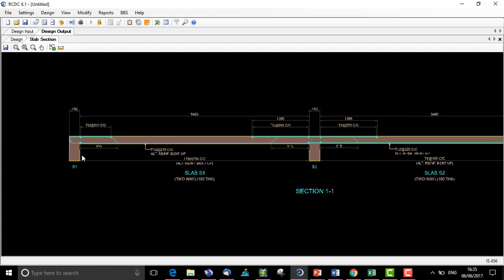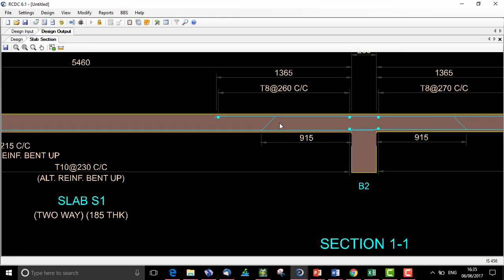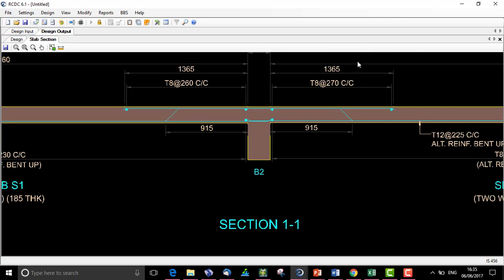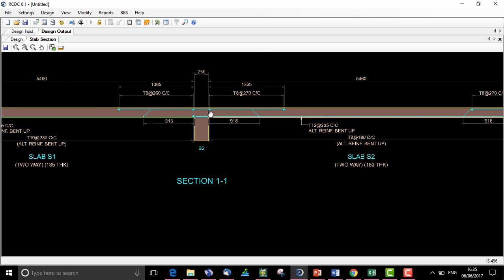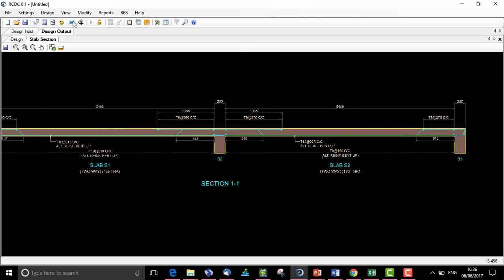So for bent up, we are seeing that it is just bending up the rebars, which is as per clause, it is bending up at 1365. Okay, so this is my bent up over here, and this is my bent up over here, which is L by 4. 5460 by 4 will give me 1365. So this is my bent up type detailing style.